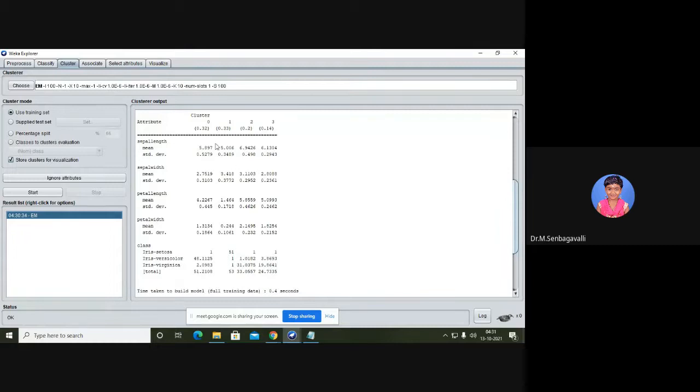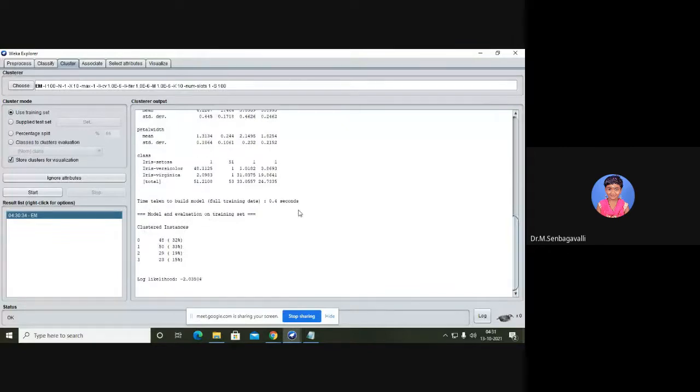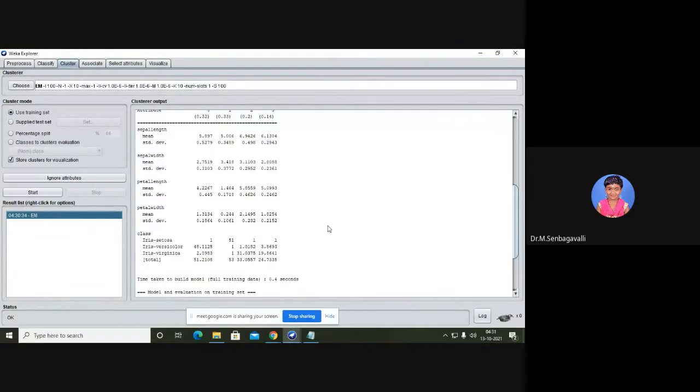Here you can group the values with respect to a number of clusters. Here they have created clusters 0, 1, 2, 3, which means 4 clusters are created. And with respect to that, it shows the values. What is the mean value? What is the standard deviation value with respect to sepal length, width, and petal length, with everything?